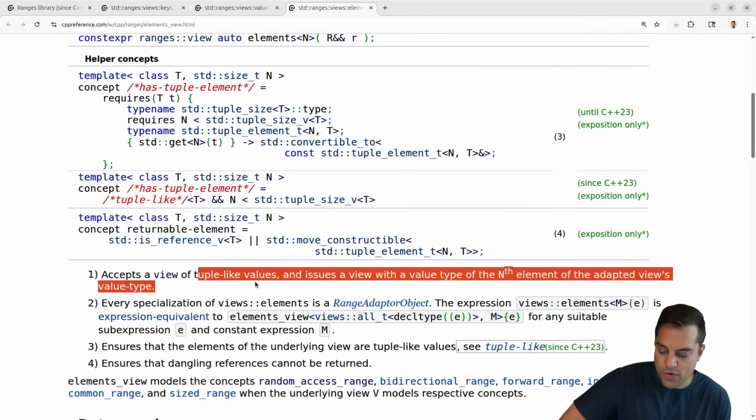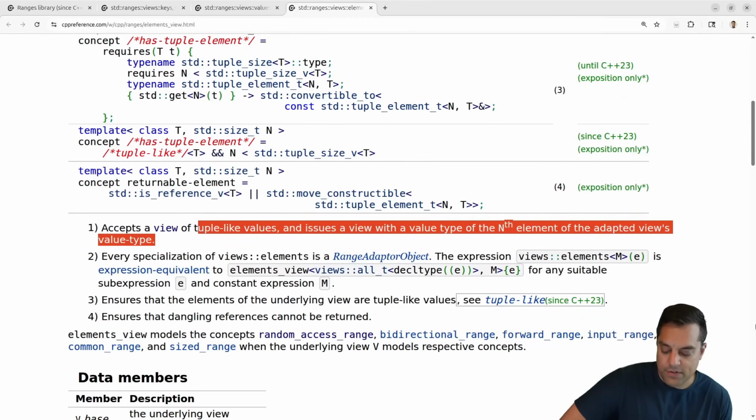So it accepts a view of tuple-like values and issues a view with a value type of the nth element of the adapted view's value type. Now tuple is, strangely, one of the things that I haven't covered. I'll fix that in the series. Eventually we'll get to tuple, because I want to talk about tuples and ties and these types of things. But again, this is pretty similar to the key-value thing we were looking at, except I get to specify the nth element here.